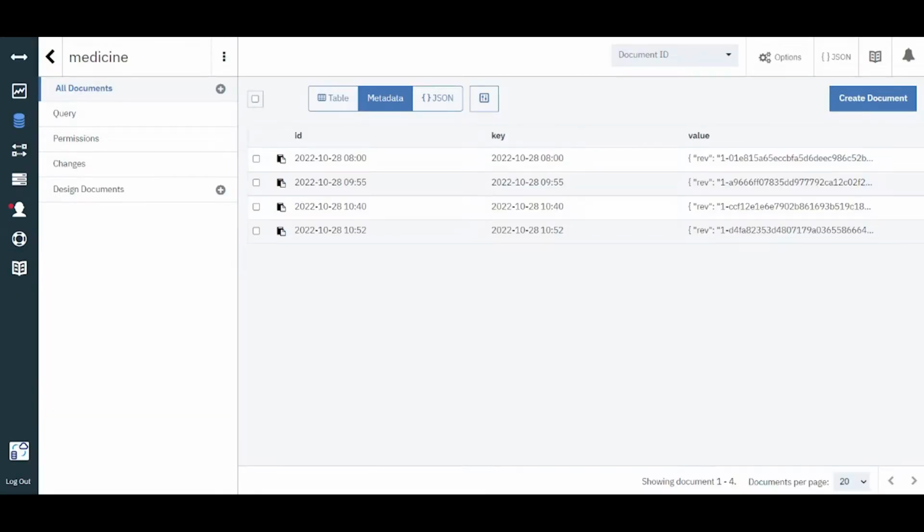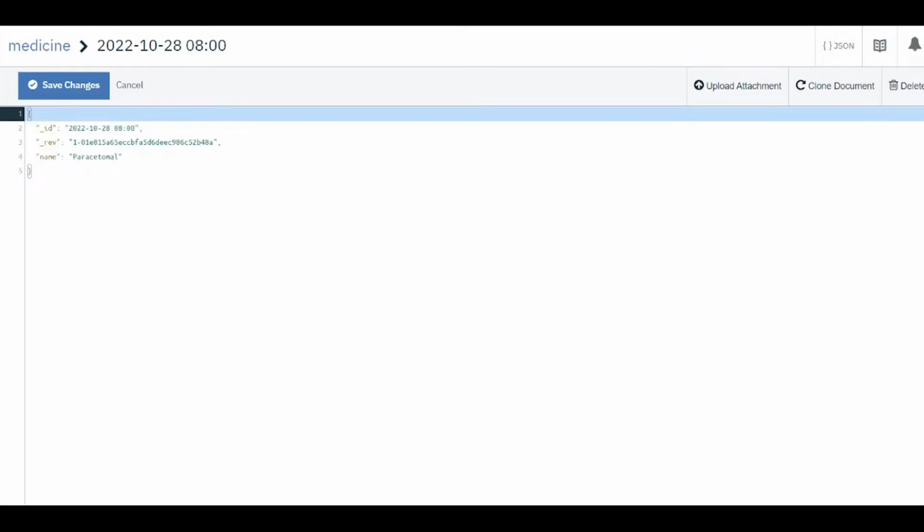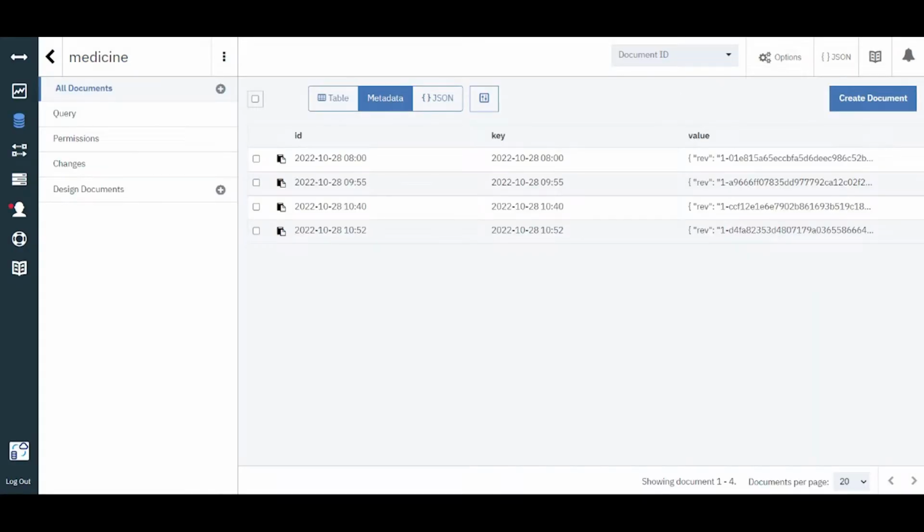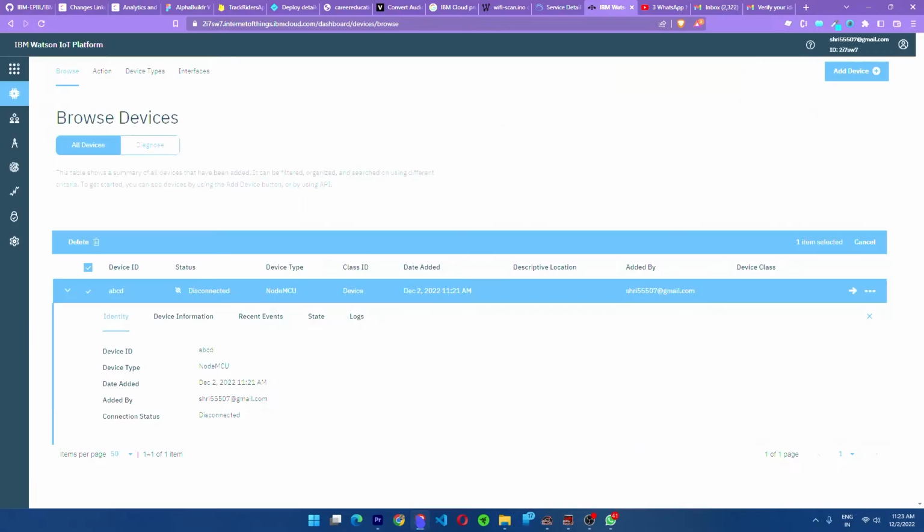When we go to the Cloud and DB, we can see that we have several data here. Let me just navigate to one of those. And thus we can see that the data is getting stored and we can retrieve this data whenever we need it. Now that the data storing process is done, we can move towards the implementation part using the IoT device.